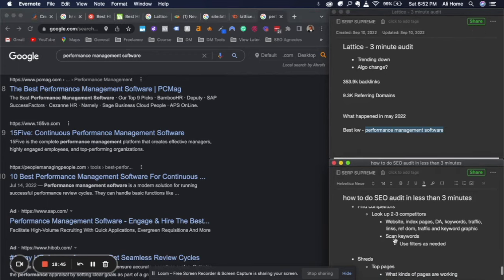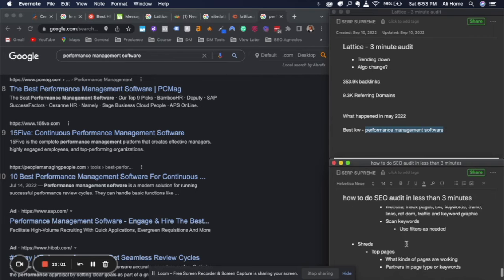Once again, doing the exact same thing: reading over their pages, looking at their index, their domain authority, traffic, what kind of keywords they're ranking for, what kind of tools, what kind of pages they have built, and what kind of pages are getting ranked. That's what I would quickly do, just to get a little bit more diverse of an idea.